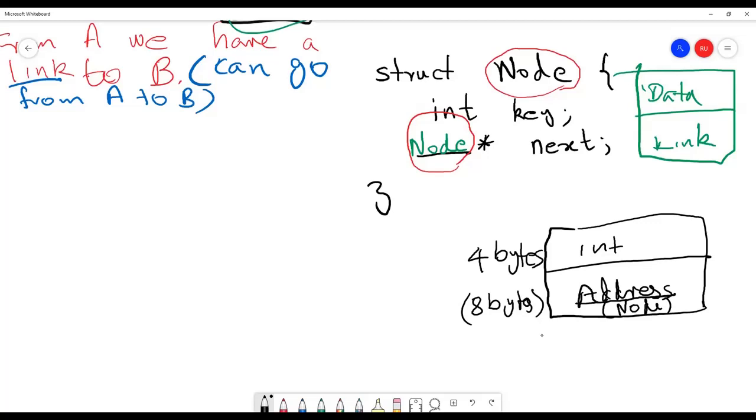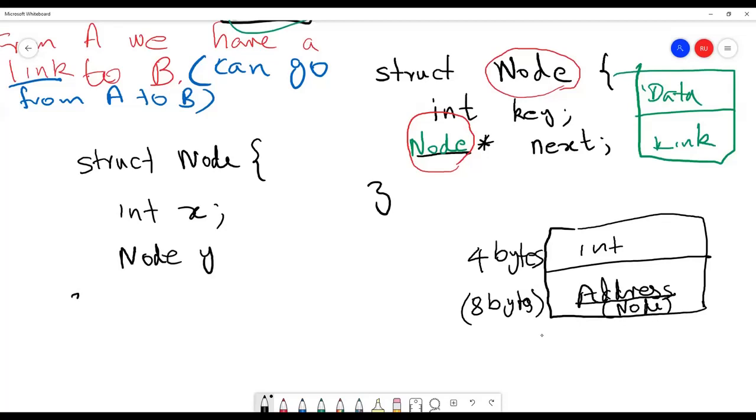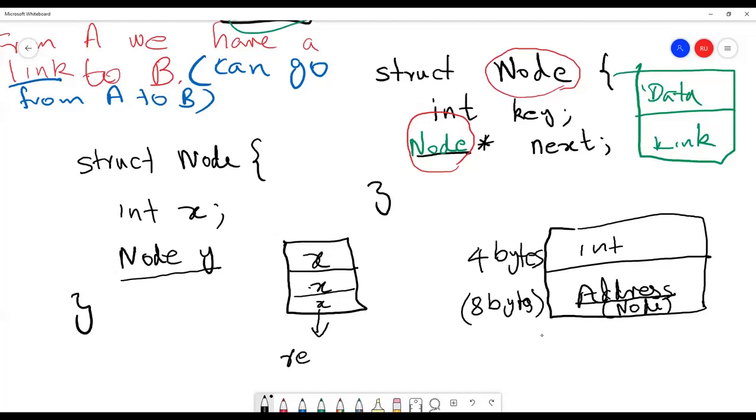Okay, but you cannot do something like this. Say node, int x and node y. So you cannot do this. What is the reason? The reason is, you create one node and x, and then here again it's the node type. So if you put a node type here, it's again this one. So each node type should have an x and another one, and then this one should have a node, and it will be infinite. So this will be recursive. We call it a recursive definition. It recurs. It goes infinitely. So you cannot estimate the memory size if you do this. So this one will not be allowed by the compiler. So this is wrong.